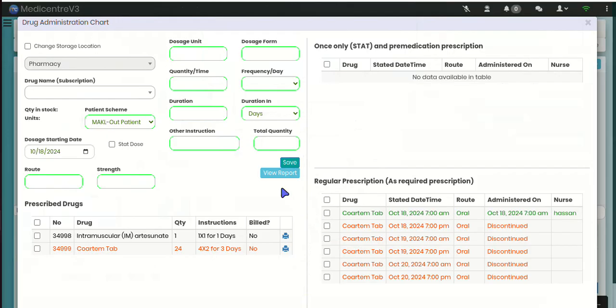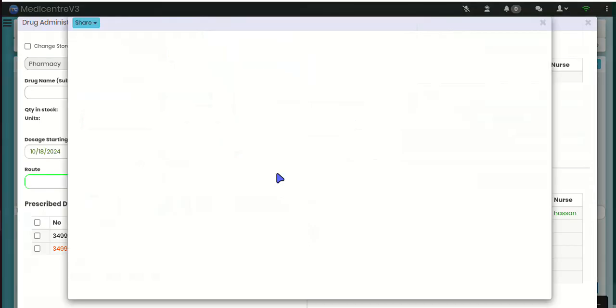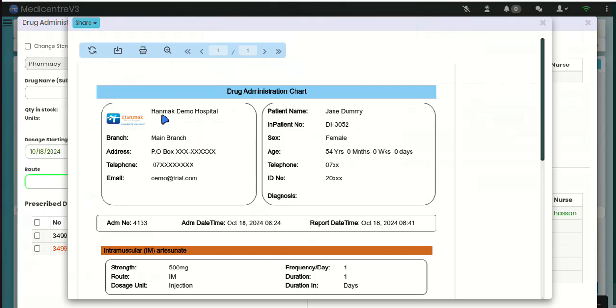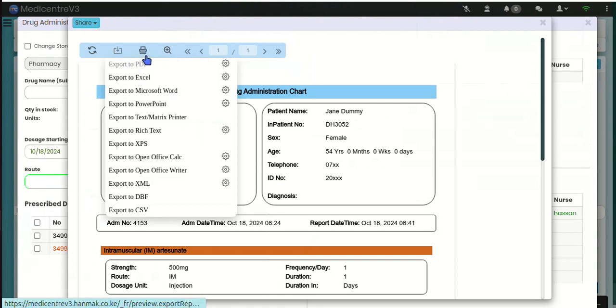To view the drug administration report, click on View Report on the drug administration chart. In the new report window shown, you can share the report via email, download in the different available formats, or print the report.